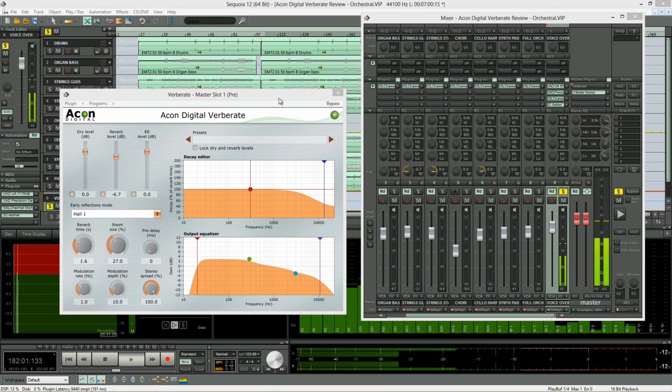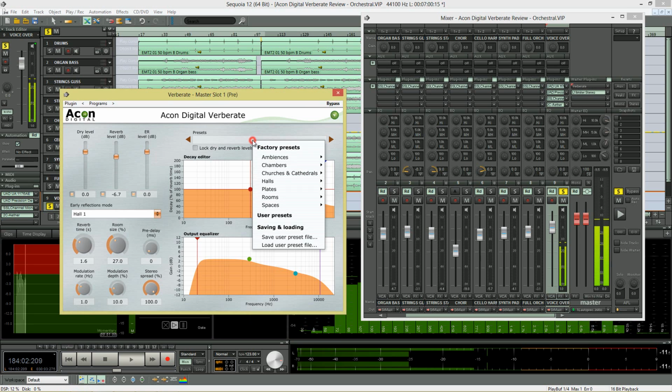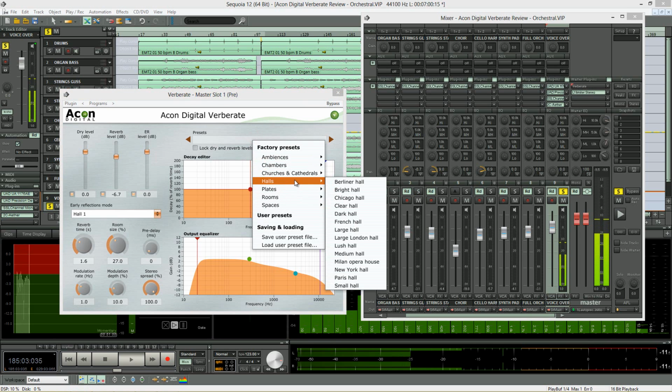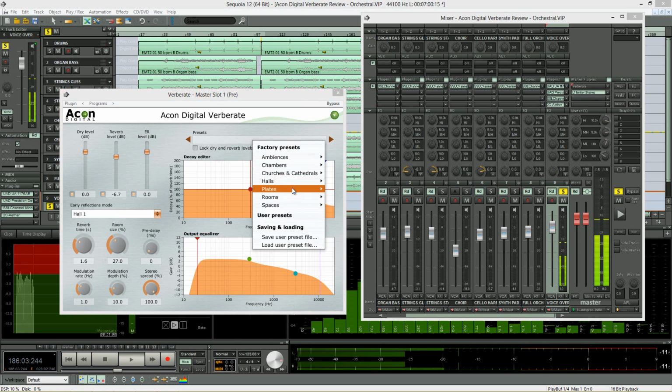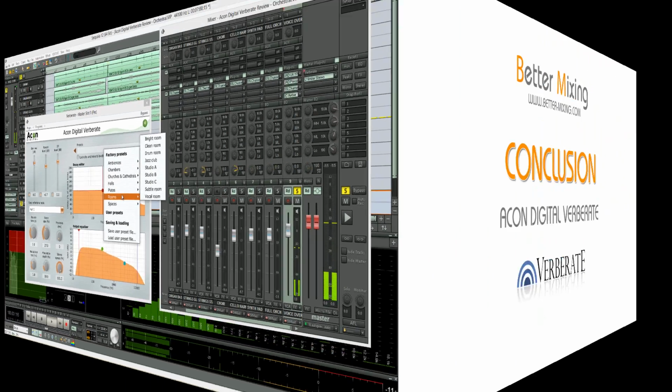Now that really surprised me. This plugin sounds extremely good on orchestral material. It makes the recording sound larger and more powerful, and it gives a nice space to the instruments. I can see myself using it for such productions in the future again.